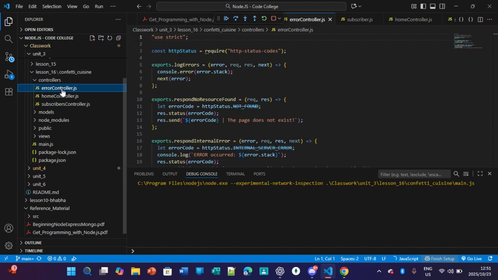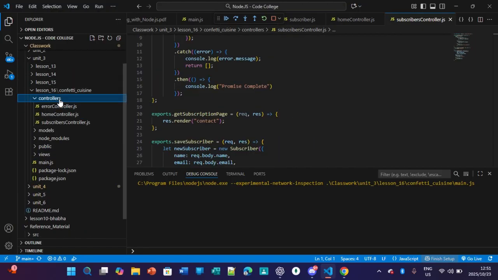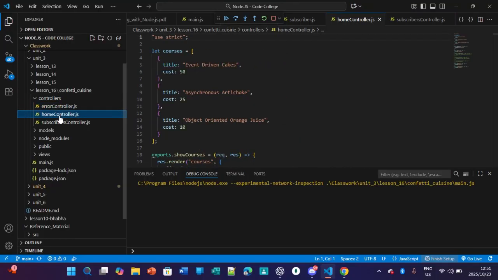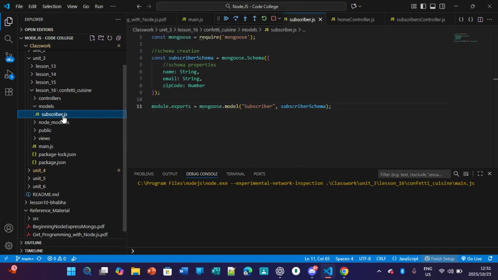Then controllers: error control.js, home control.js. So these are pretty much the controllers. These are pretty much for our index page, the one that you see on the front end, as we'll get to now.